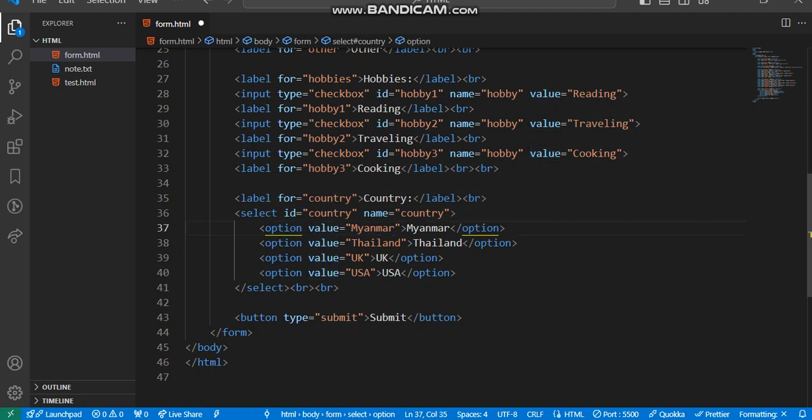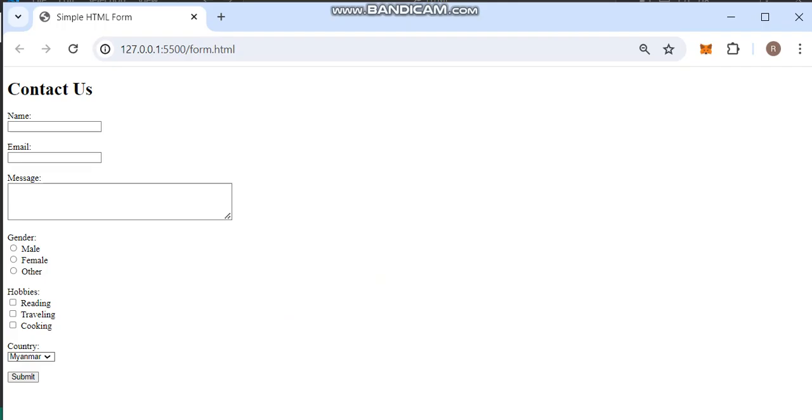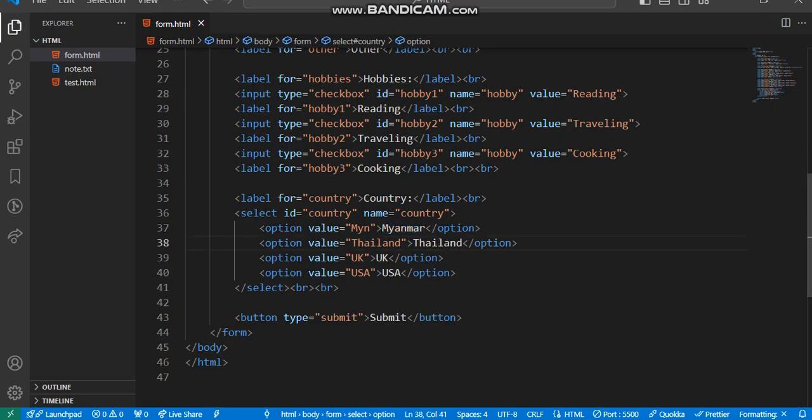Value means if we send the form to the server, this value will be passed to the server. This text is only to show in the web page. In the backend, this value will pass to the server. If I add MYN, for example, Myanmar will show in this UI, but the value MYN will pass to the server.